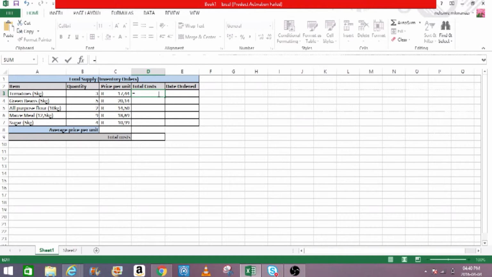Alright, so how do we calculate this? How do we calculate 3 bags of tomatoes that are 17 Rand 44 cents each? Yes, that's right. We times them together. So your equal sign first, then you select the cell reference that you want to use, cell C3. How do we times in Excel? We use star. Which other cell do we need to complete this calculation? B3, of course. Can you guys see how simple it is?